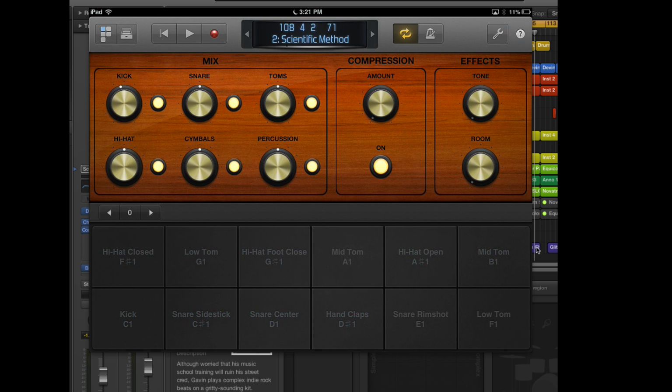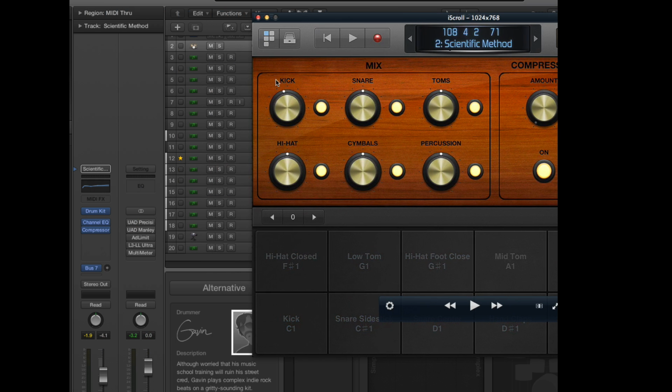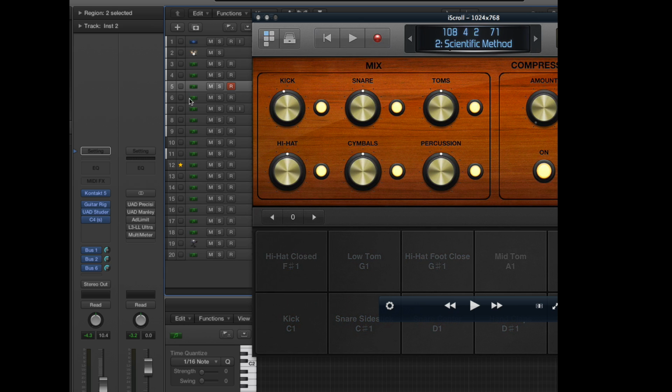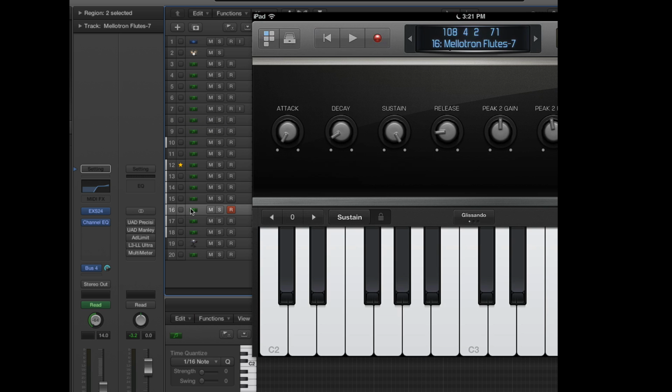And what's kind of neat is as you go down through your tracks in Logic, all of your smart controls will change accordingly. When we have a keyboard, we have sustain, we have glissando, and we actually have an arpeggiator built in, which is pretty cool. Let's see if I can find an instrument. Anyway, it's a little subtle. But yeah, it does have an arpeggiator built into it, which is totally awesome.